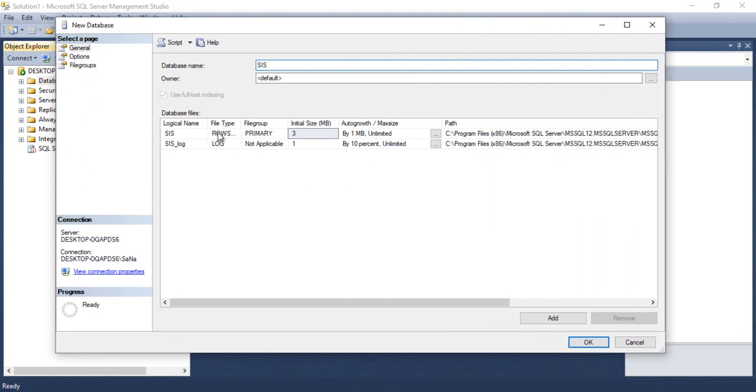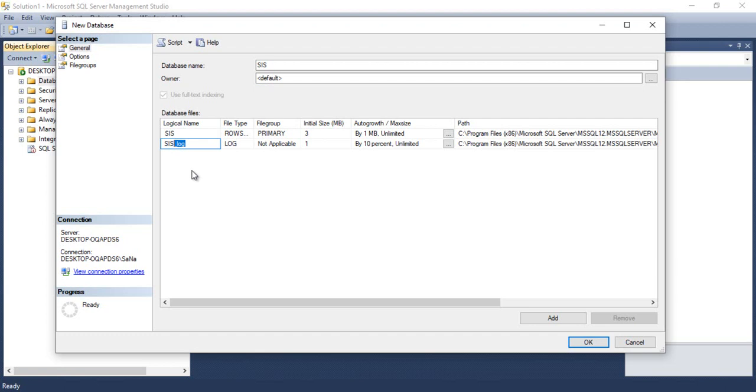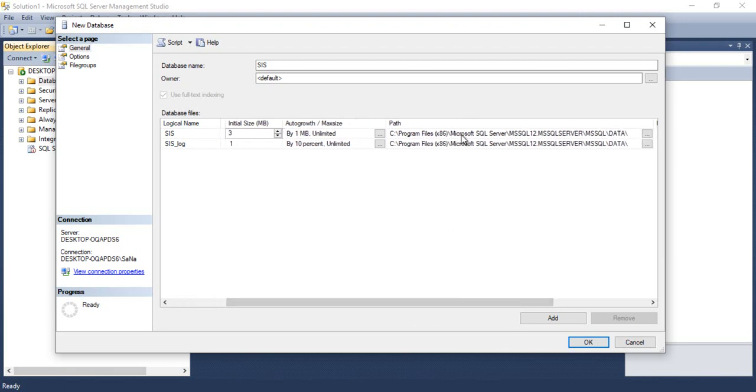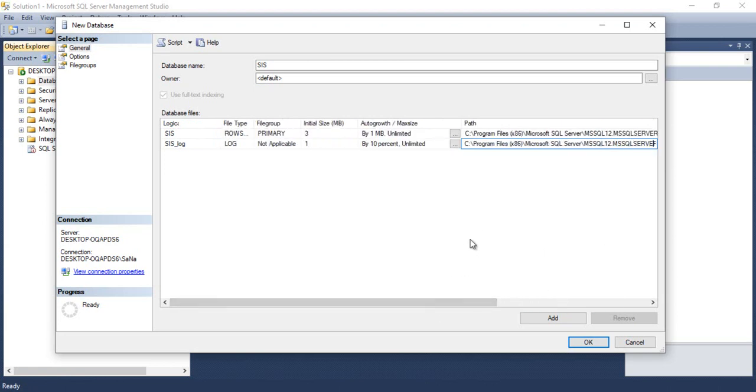As I told in the class, we have added the name SIS, and it is suffixed by another text, underscore log, and it is creating a log file automatically. The initial size is defined as 3 MB, and it is going to be increased by 1 MB when the 3 MB is filled. The default location is the SQL Server's default location, and it is better to have this log file in another folder, another drive if possible, to ensure that in case the database crashes, we should be able to recover it.